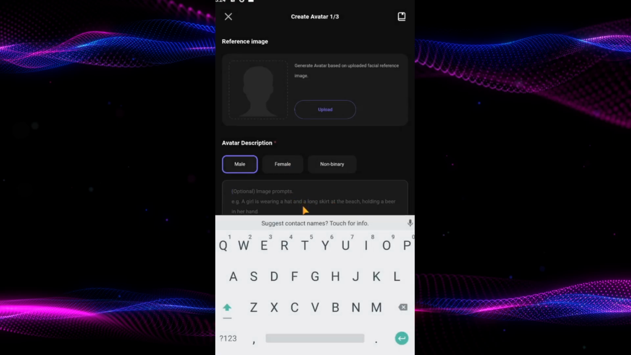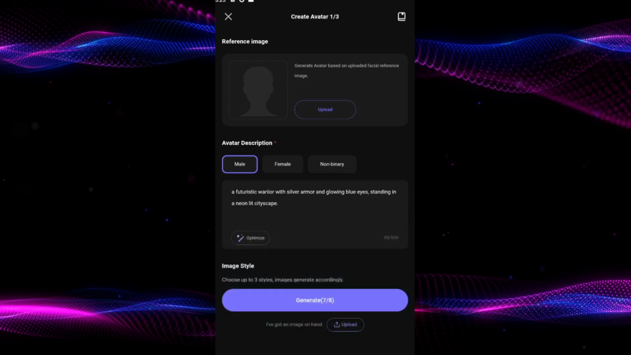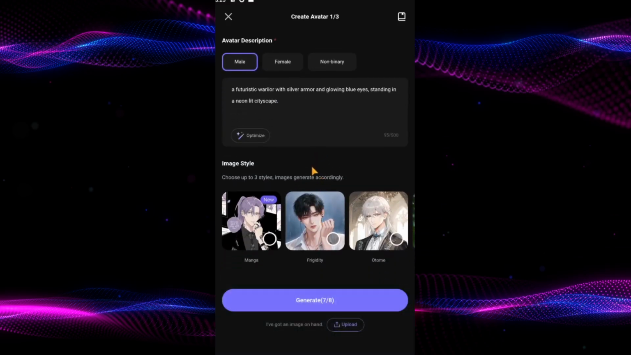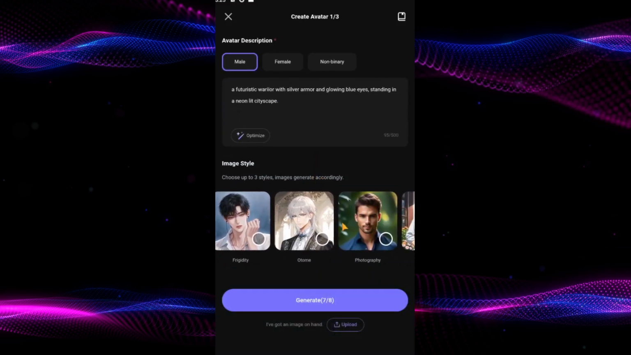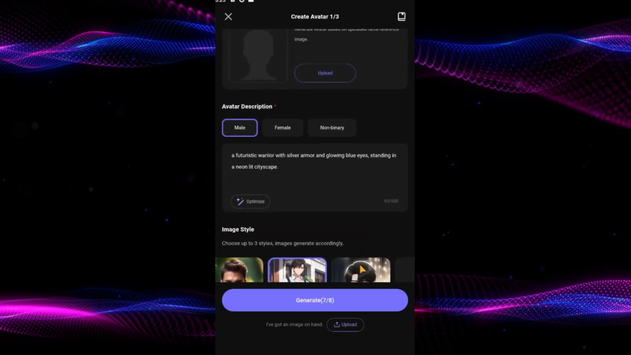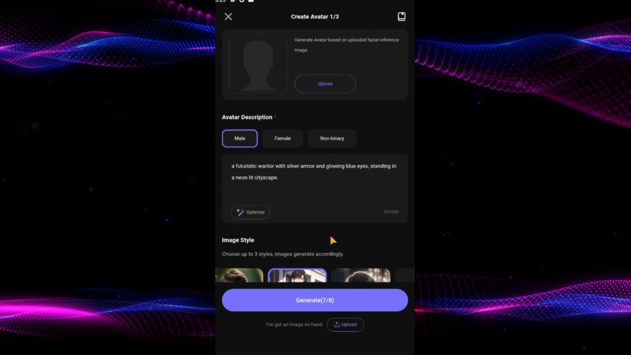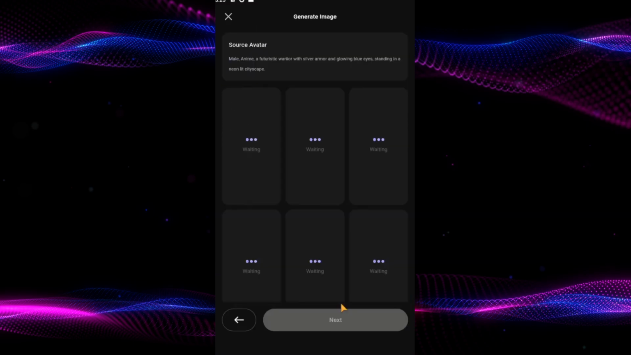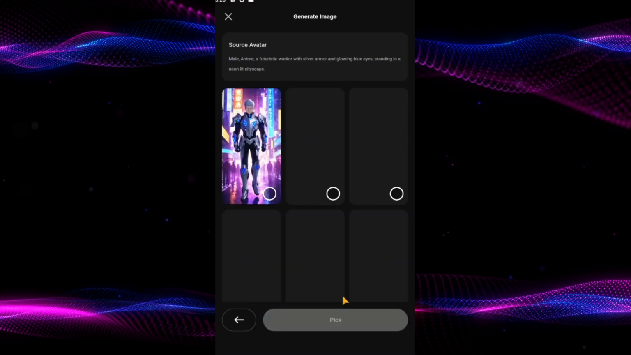Providing a clear and detailed prompt will help the AI generate an image that closely matches your vision. For example, you might write a futuristic warrior with silver armor and glowing blue eyes standing in a neon-lit cityscape. After entering your prompt or uploading a reference image, select your preferred art style and click on the Generate button. The AI will process your input and create an image based on your specifications.